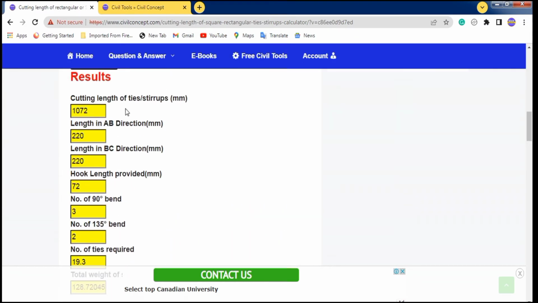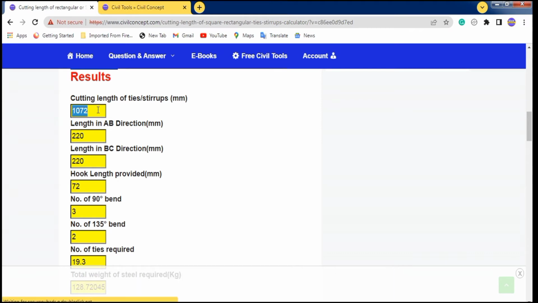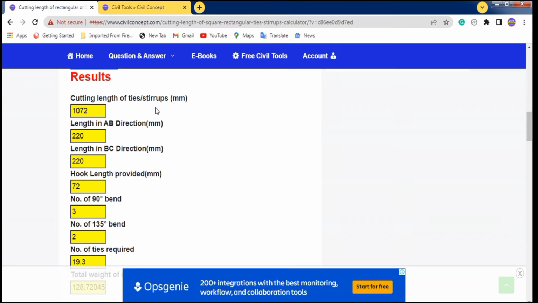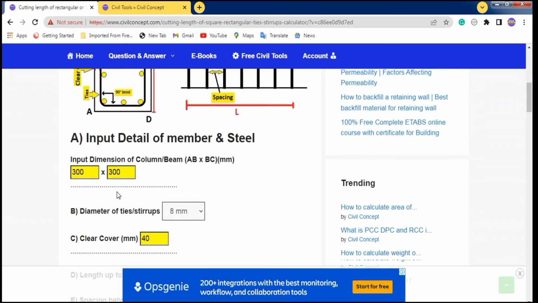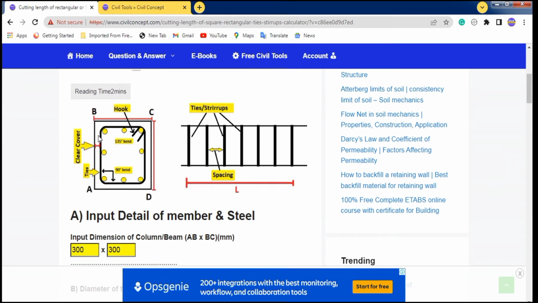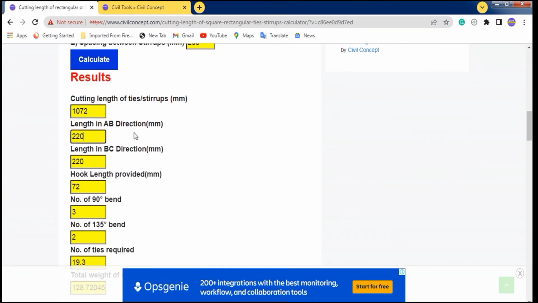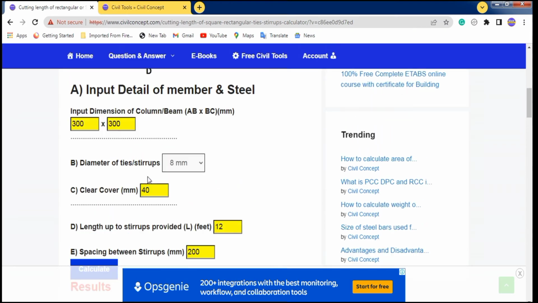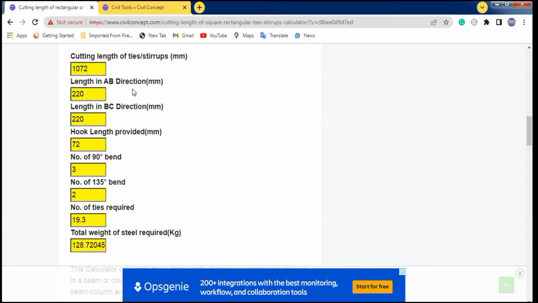The cutting length of the stirrups or ties is 1072 mm. Length of AB, the length in the AB direction, is 220 mm. In the AB direction this stirrup length should be 220 mm, and this should also be 220 mm. If you change the dimension of the beam or column, then AB and BC direction will also change.